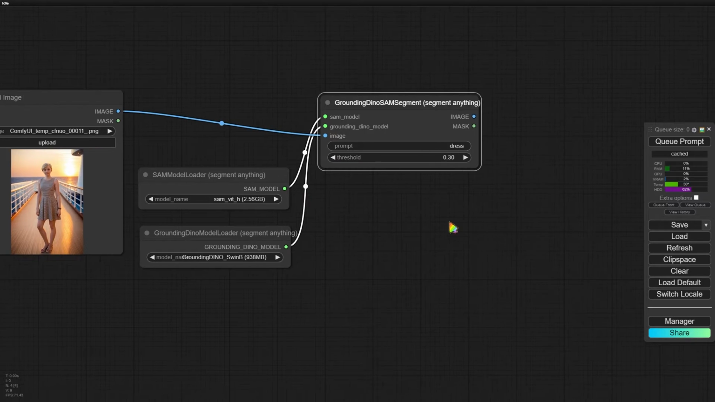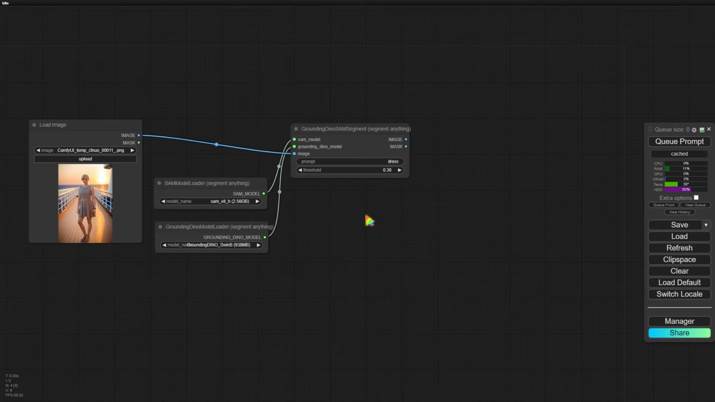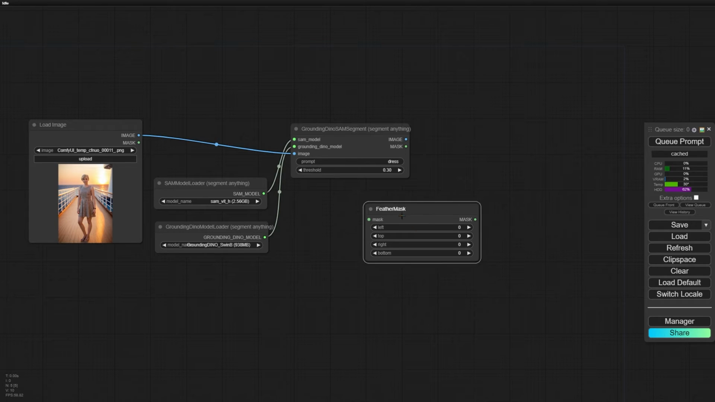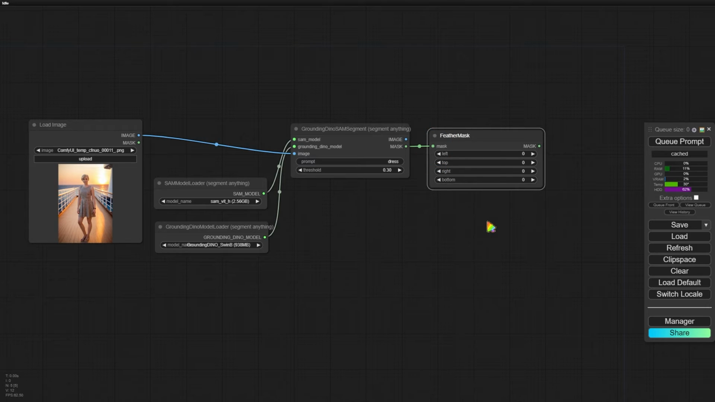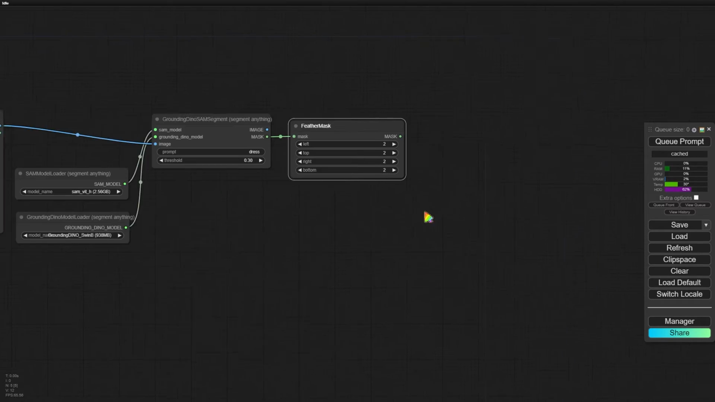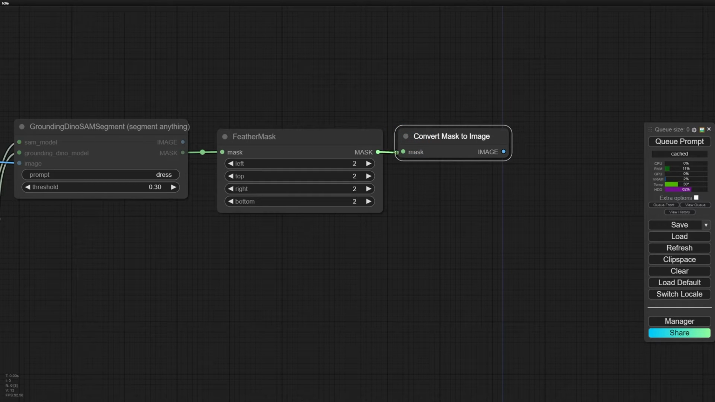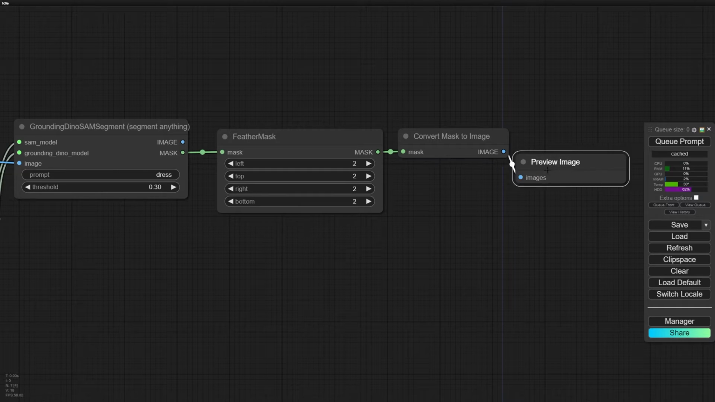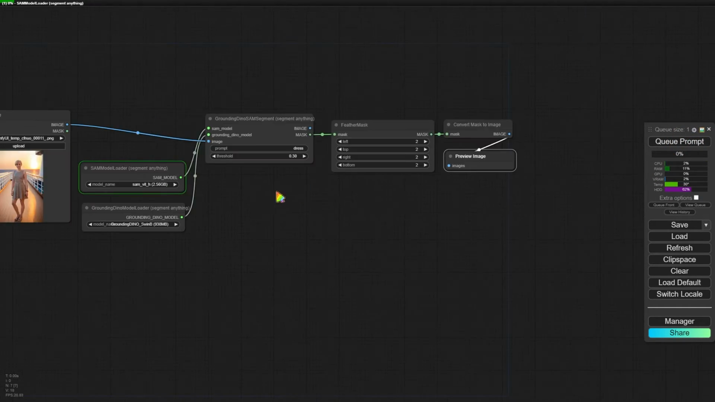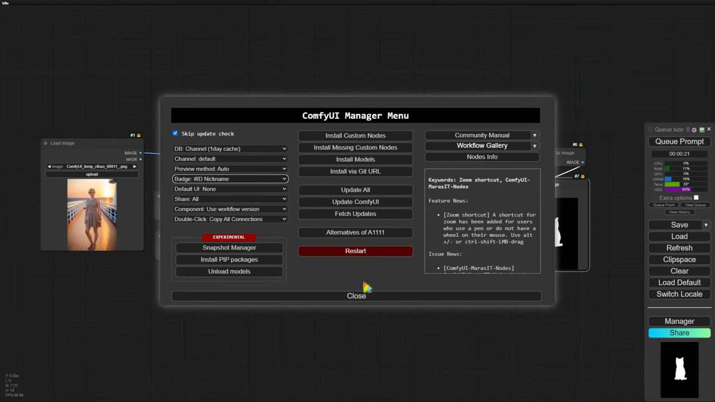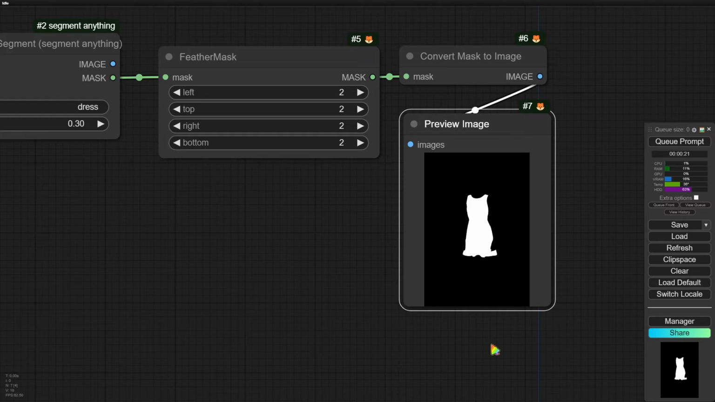To make the mask's edges blend more naturally, we need another node. Double-click, search for feather, grab the Feather Mask node, and connect it to our Grounding DINO SAM Segment. I usually set the parameters to around 2, but adjust this based on your needs. To see what our mask looks like, let's bring in one more node. Double-click, search Convert, and pick Convert Mask to Image. Link this to the Feather Mask and pull out the Preview Image node. Now, let's generate this image and check out how it looks. There it is, the masked image is ready. Let's add some annotations in the ComfyUI Manager to keep things clear. Back on the main screen, you'll see the mask perfectly shapes the dress.